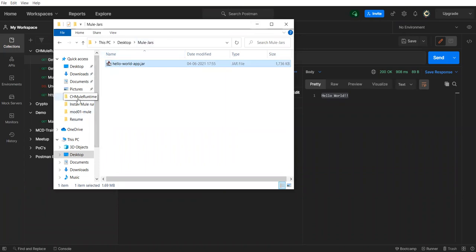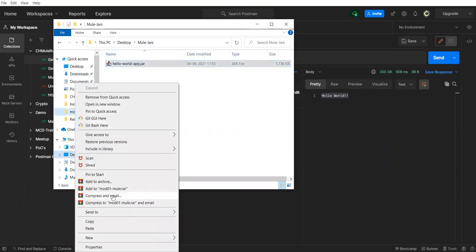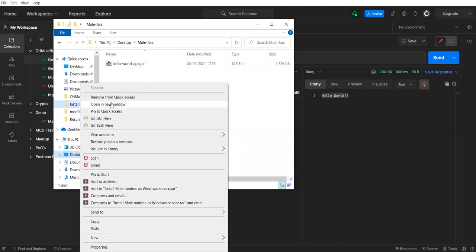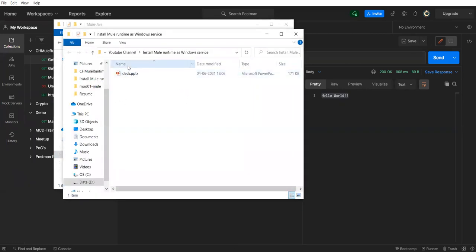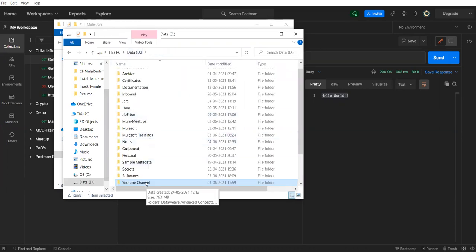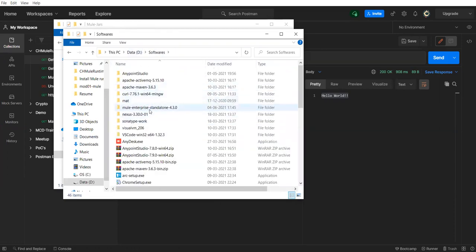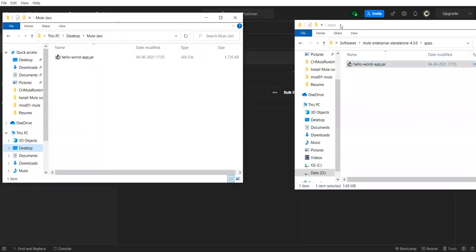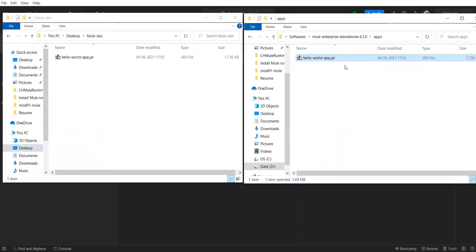So if I go back, let me open a new window. I have my Mule runtime here. If I place the app in the apps folder, it's not getting deployed, right? Because I have closed the command line, the Mule runtime has automatically stopped. So that is the problem with this approach.